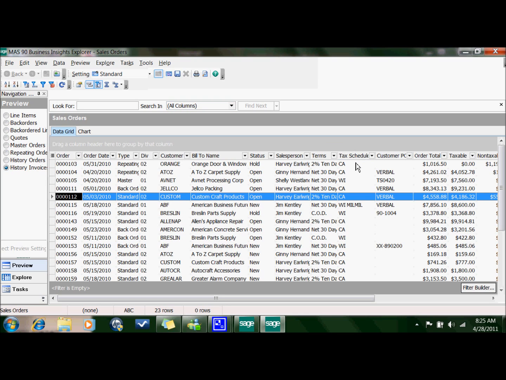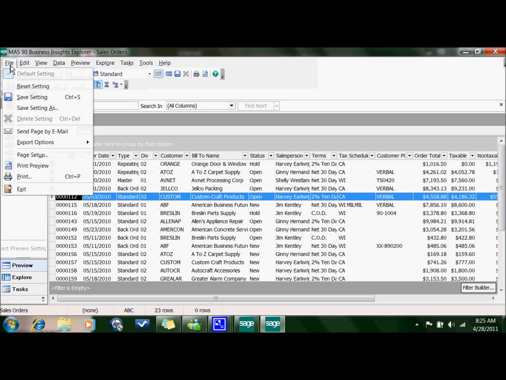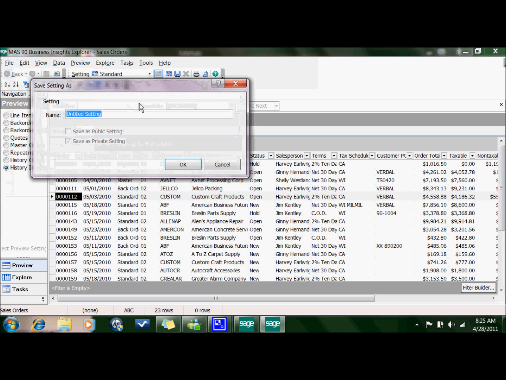So remember, what we're creating is a sales order booking report. So these are the sales orders. The first thing I'm going to do is save a copy of this view that I'm looking at, so I don't save over the standard by accident. So I'm going to go to File and Save As, and I'm going to call it Bookings Report.